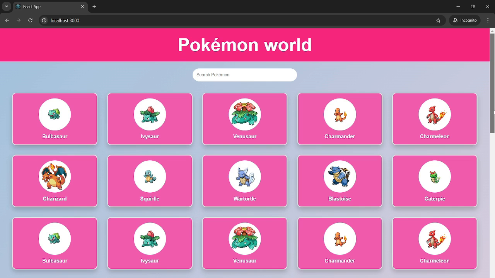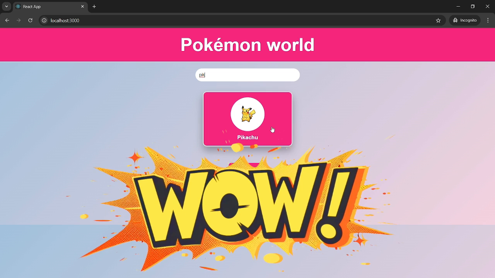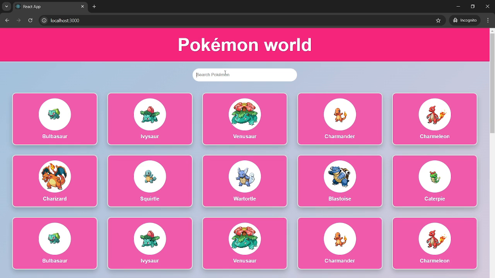At the top we have a sleek search box. For example, if we search for Pikachu, then you can see the Pikachu card will show up. If we remove the letters from the text box, then you will see again it will fill up with the list of Pokemon cards. So this is the awesome project that we are going to build today.